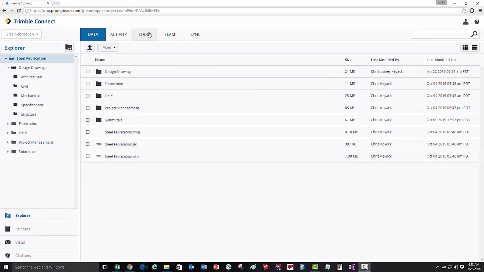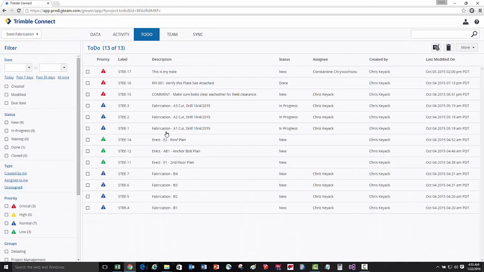Now let's go ahead and take a look at ToDos. ToDos are a powerful task management feature of Trimble Connect. In this particular case, you can see that I have a variety of different types of tasks here within my to-do list. Let's start by creating a new to-do.